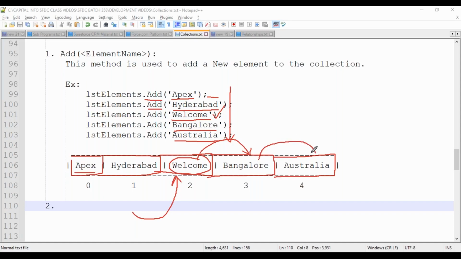Third element should move to that fourth position. Fourth element should move to that fifth position. Automatically, it should be adjusted over here. So it will not be removing that element. The element will be available, and it will be escalating to the next level automatically by default.